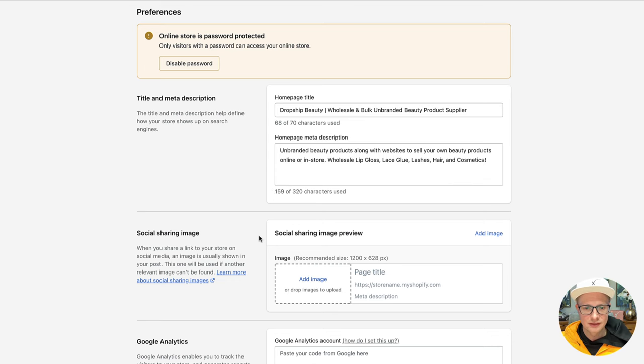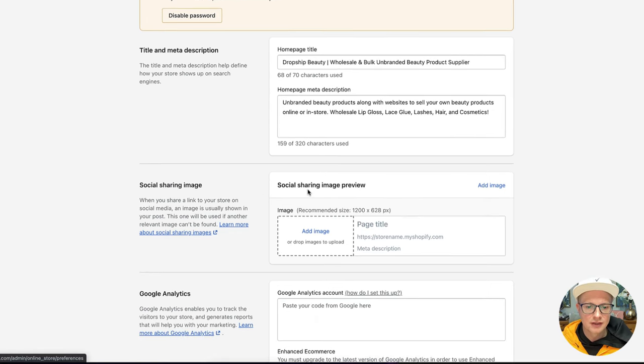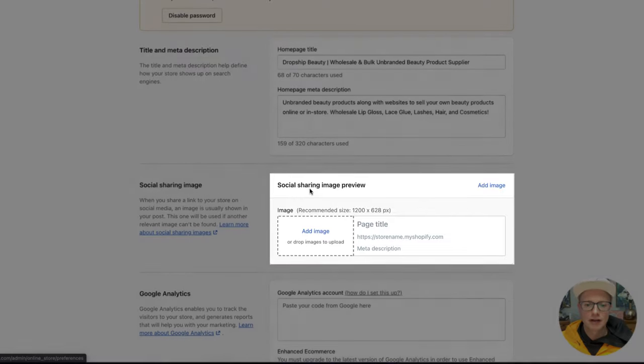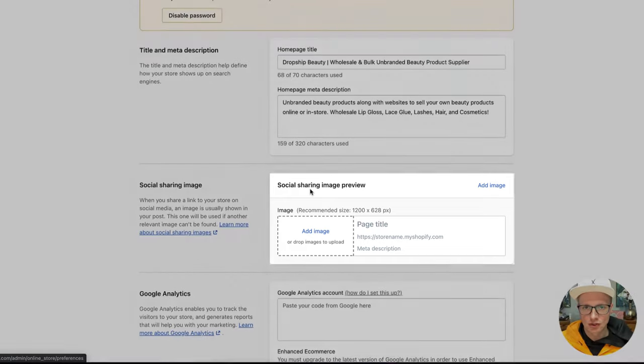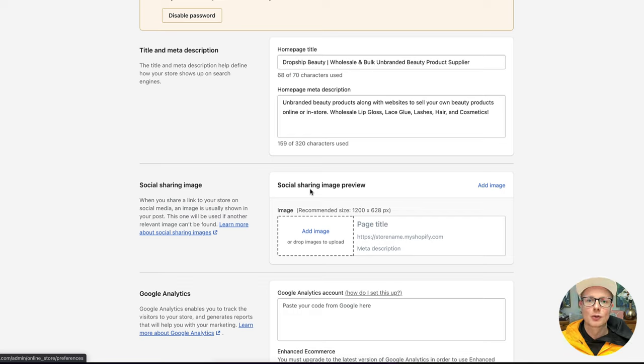The next one is the one that a lot of people miss: the social sharing image preview. This is for when you're sharing a page on social. I wouldn't be as worried about you, because if you noticed something was wrong, you'd probably fix it. But if someone else is sharing your page on social and an image doesn't show up, this is what fixes it. If you add an image here, it's going to put that image in as a default if something else doesn't show up.